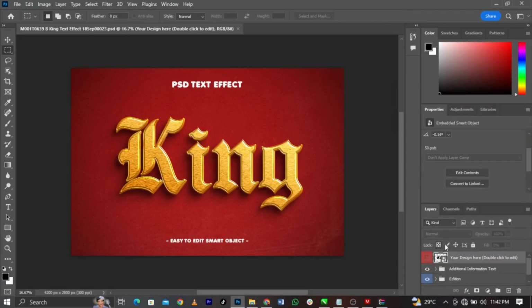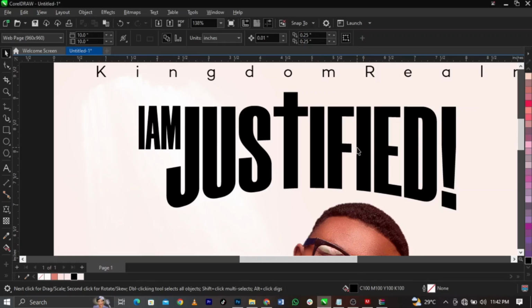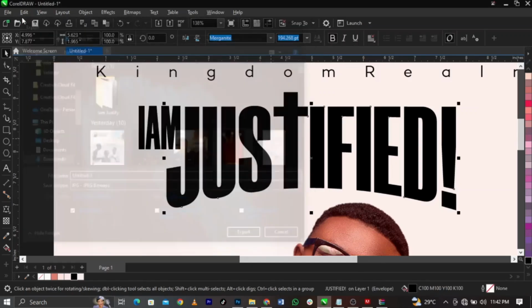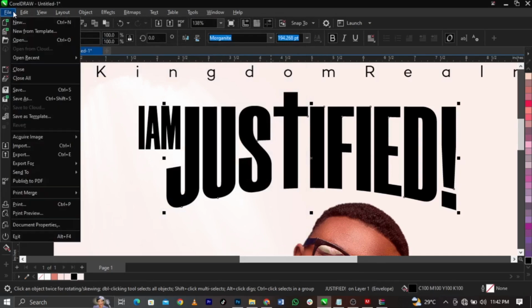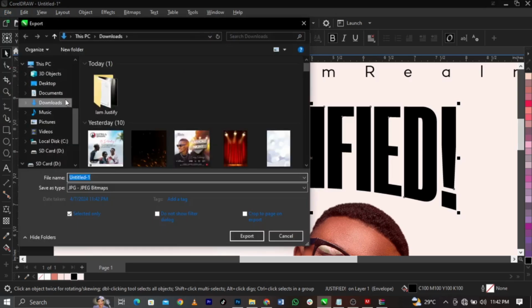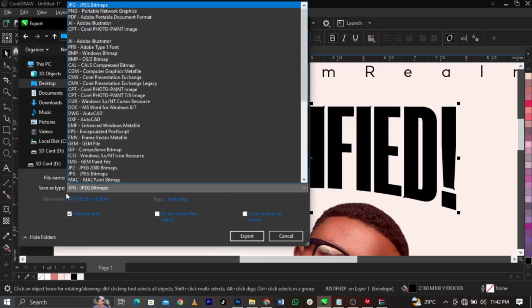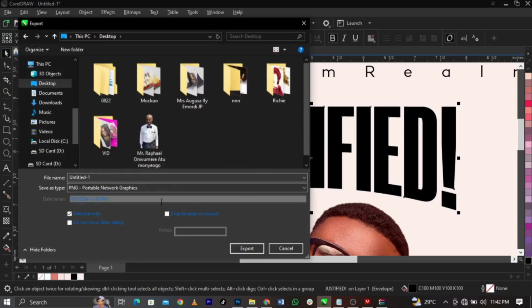So this is Photoshop, like you all know. We're going to come over to this and export this. You can use Ctrl+E, or you can come over to your file and select export. Make sure you select where you want to save it. Come over to your save as type and make sure it's on PNG. Export this as PNG. Make sure you select only this text, so that it's just this text you're exporting.